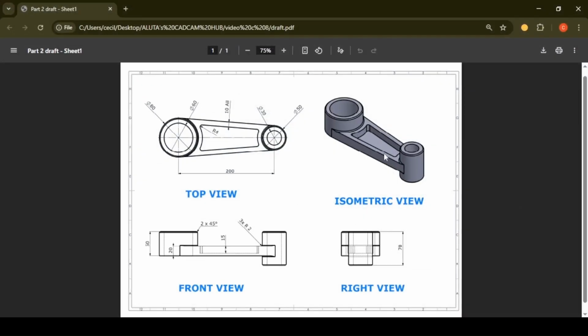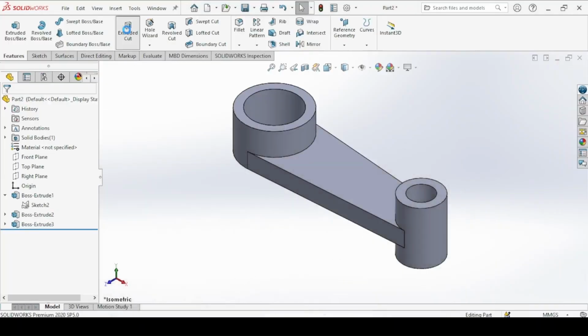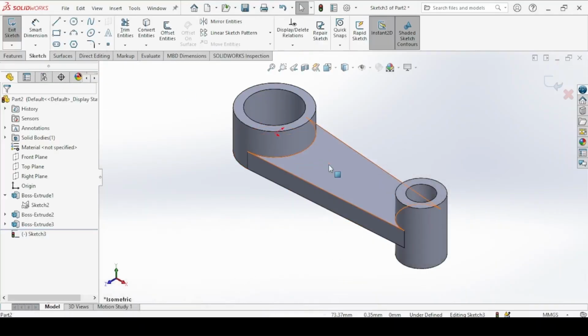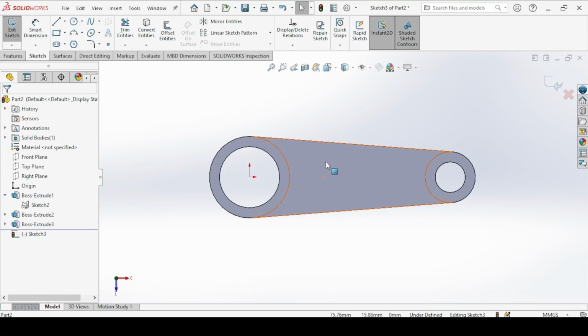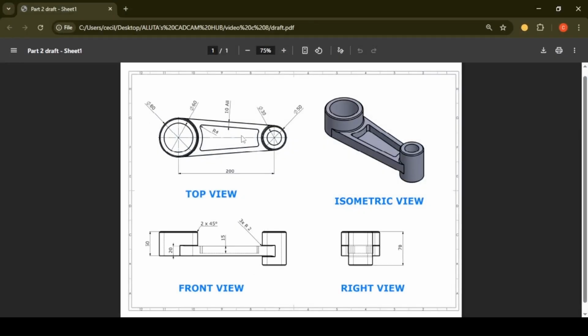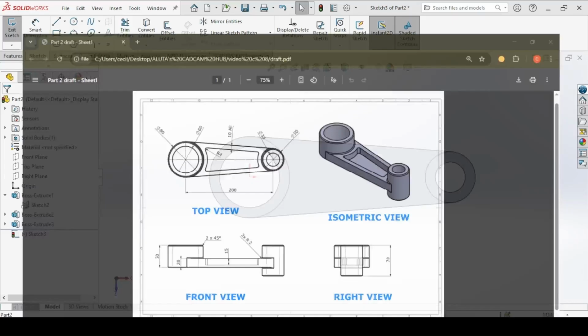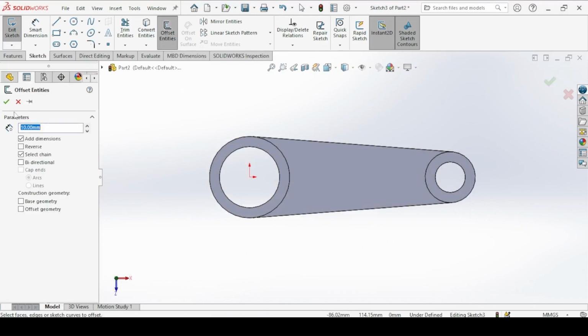Next, we create this cut. So extruded cut on this face. Now we can see that the distance between this line and this line, which will be the thickness, is 10, and it says for all the 4 sides. So the best thing we are going to do is to offset these 4 outer lines by 10 millimeters inside. So offset entities 10 millimeters, click on this line.